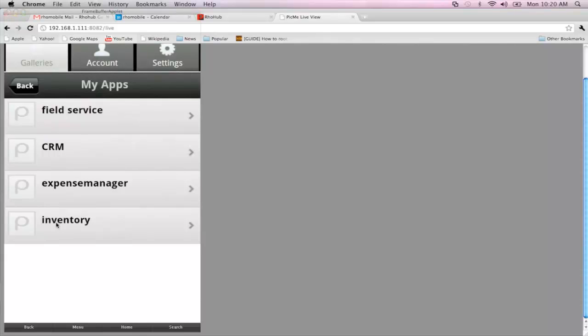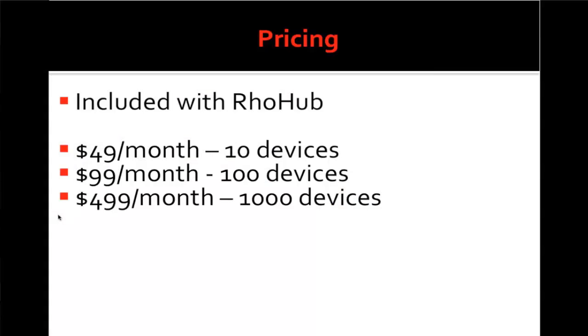So pricing: RhoGallery is included with RhoHub. We want to make things very simple for people to use. The lowest level of RhoHub, for those of you that aren't using it, is $49 per month for up to 10 devices. That used to mean up to 10 devices for sync, so in effect, that's really development only. It's now up to 10 devices for sync and app provisioning and management.